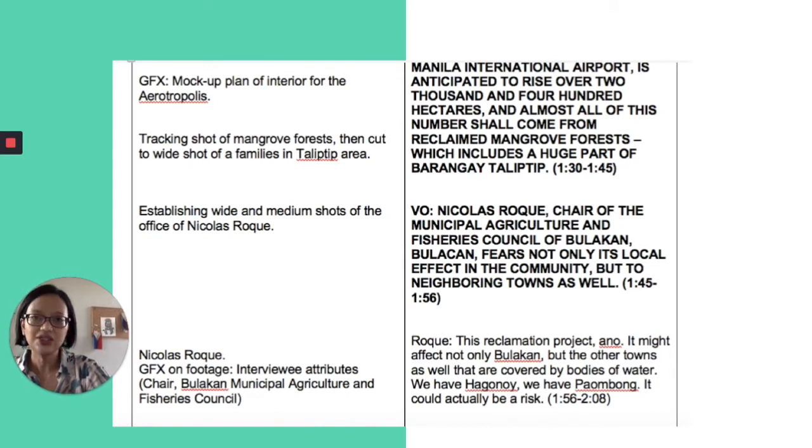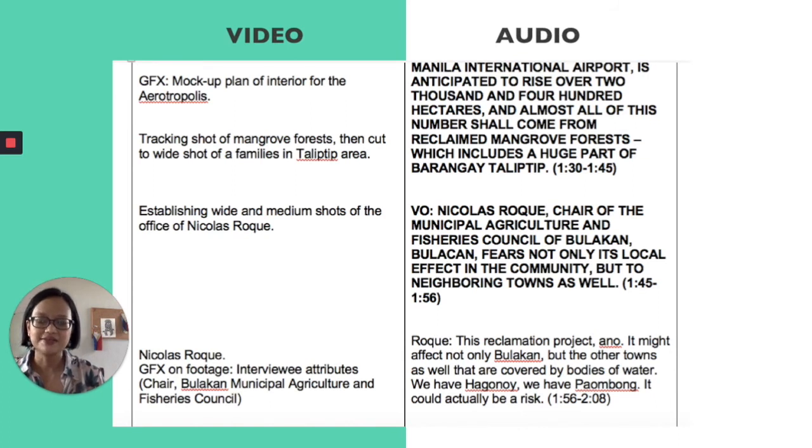Now, I want you to look at the timestamps. This is important because you want to be able to measure how much time you're spending on saying something, because that also dictates how much time you're spending on the images on the video side.